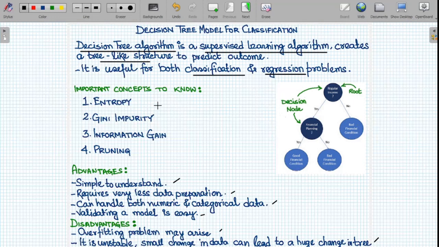There are a few important concepts we should learn to understand how a decision tree works internally to predict the outcome. Entropy, Gini's impurity, information gain, and pruning. These are the four concepts we have to learn to understand how a decision tree works internally. In our next slide, we will understand all these four concepts.